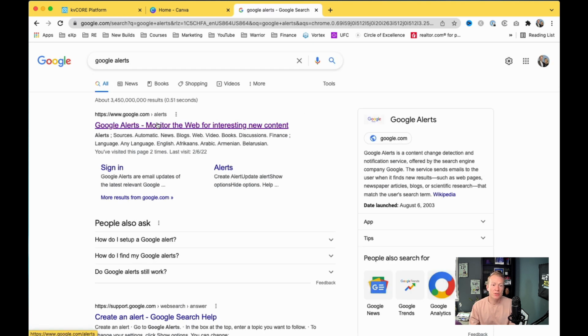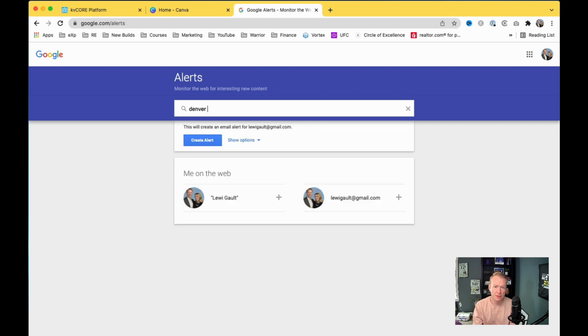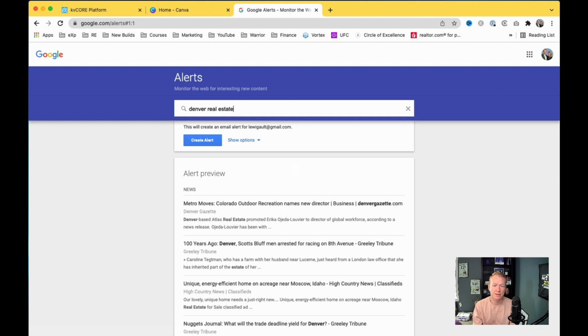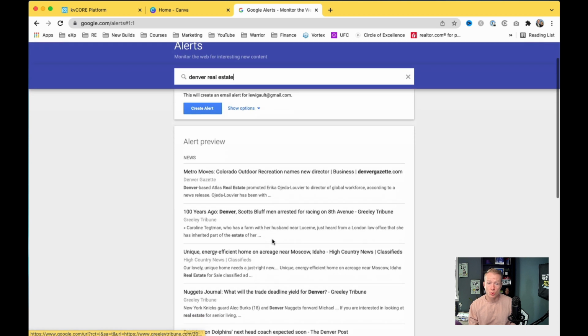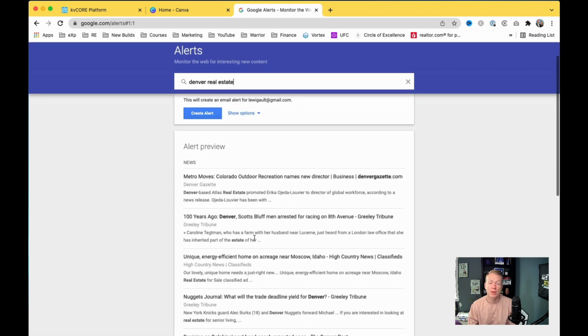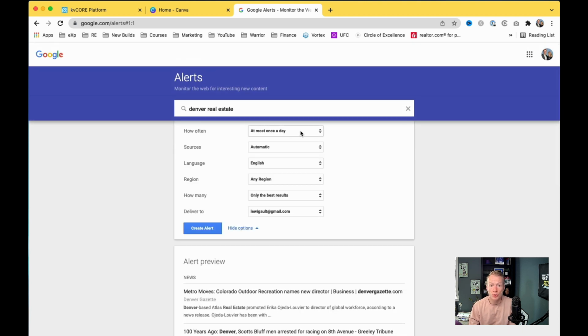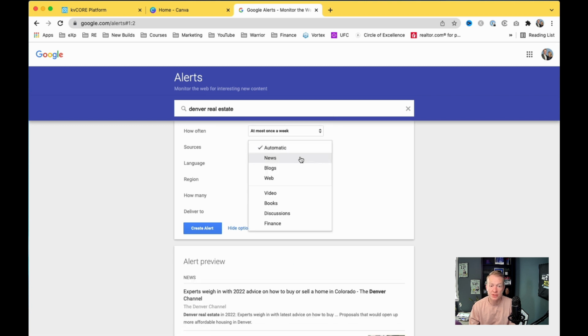Now, Google Alerts are super handy because it keeps on top of things for you. So, for instance, for me, in this newsletter, I typically want to put things about Denver real estate. So I'm going to click in here, Denver real estate, enter. Now, as you can see, all of the news and stuff for Denver real estate comes up here, which is awesome. And you can get this sent directly to your inbox. So if you go to options here, you can do once a day, once a week. You can click the sources that it's coming from, like news, blogs, whatever. I just keep it on automatic.